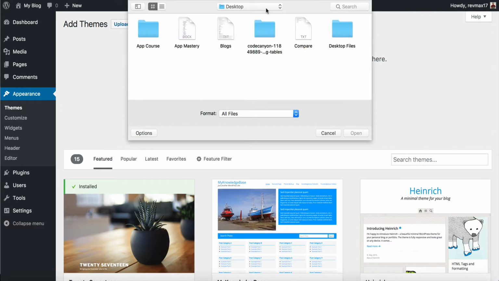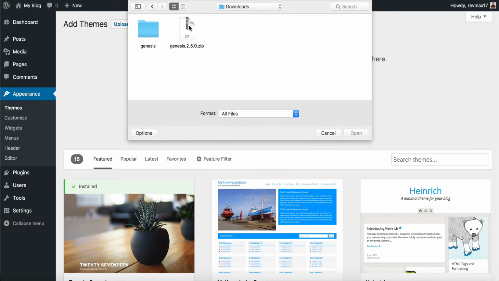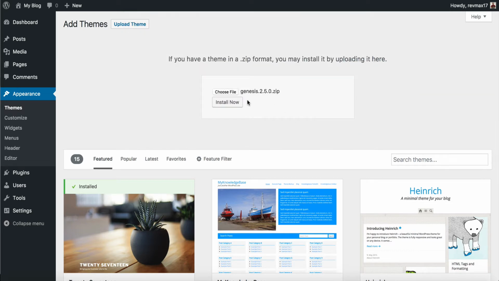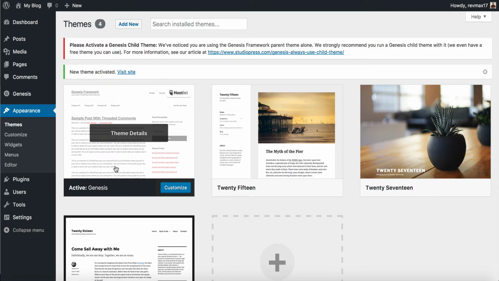So we're going to go into our Downloads folder, and we're going to get that framework. Now we can just keep the zip file, don't worry about the unzipped, you just want the zip one, click Open, and Install Now. Okay, so you can see that was pretty painless. It went pretty quickly.